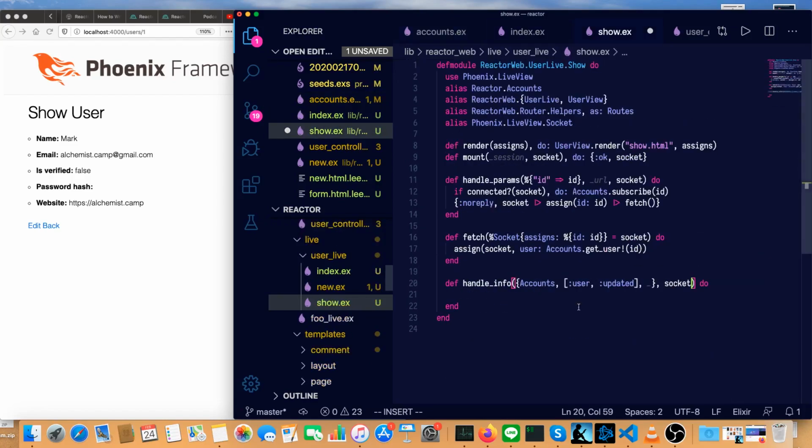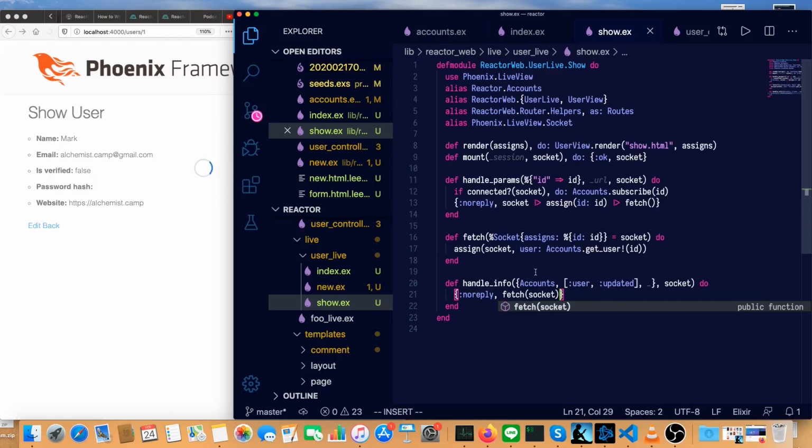That would be another way to handle it. So when we get this updated event, we just do no reply and fetch socket. So we're actually doing a fetch on the user after it was updated. That's probably not a problem unless it's something that's updated all the time. Then maybe you'll want to handle the user that was given back from the database instead of fetching, which is really easy here. It's a bit more of a pain for your listing in the index page.